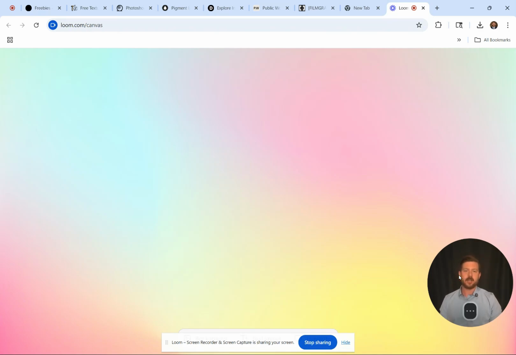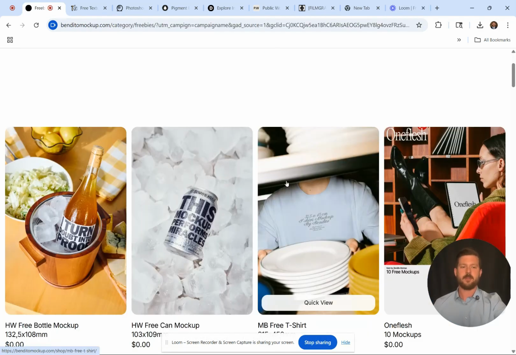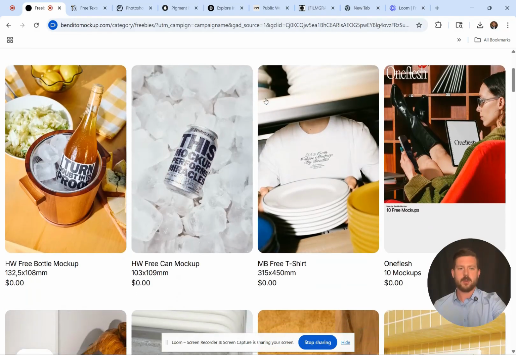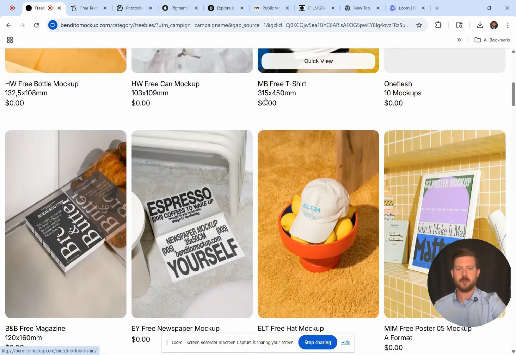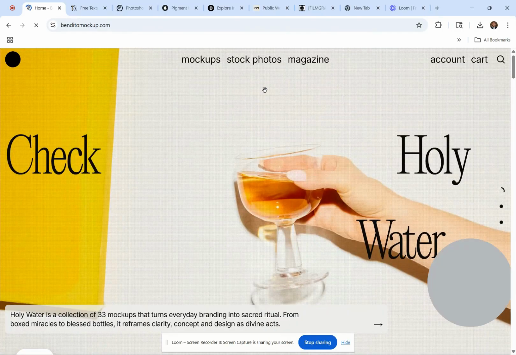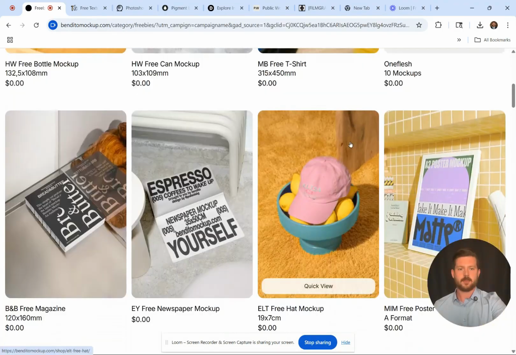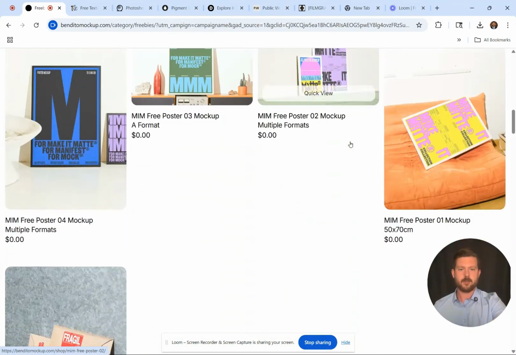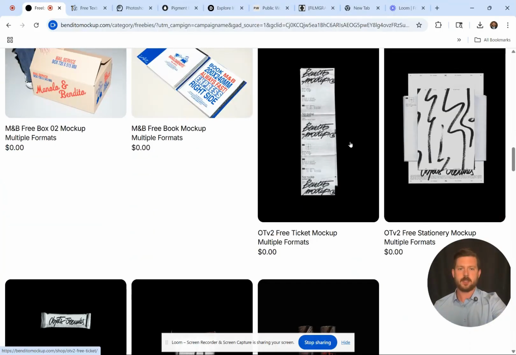I just wanted to share some creative resources that I found helpful. So the first one is, if you do mockups for brands or for class projects or whatever you need mockups for, this is a cool website, benditomockup.com. There's just all sorts of stuff for posters, shirts, boxes, books.